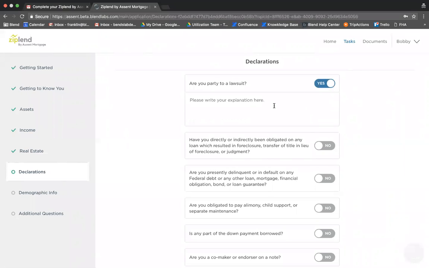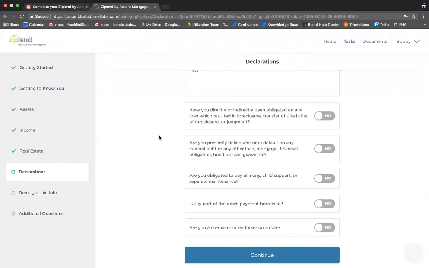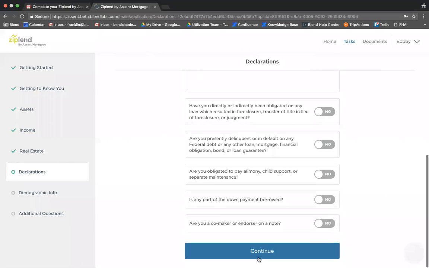And if they do say yes to anything, then I'm going to require them to put something in this field. Okay, so if they say they're a party to a lawsuit, they're going to give me some information. Now, this is information for you and your loan team. I'll show you where this actually exists when we talk about the lender side later, but it is good intel, at least in the beginning, if they say yes to any of this stuff.